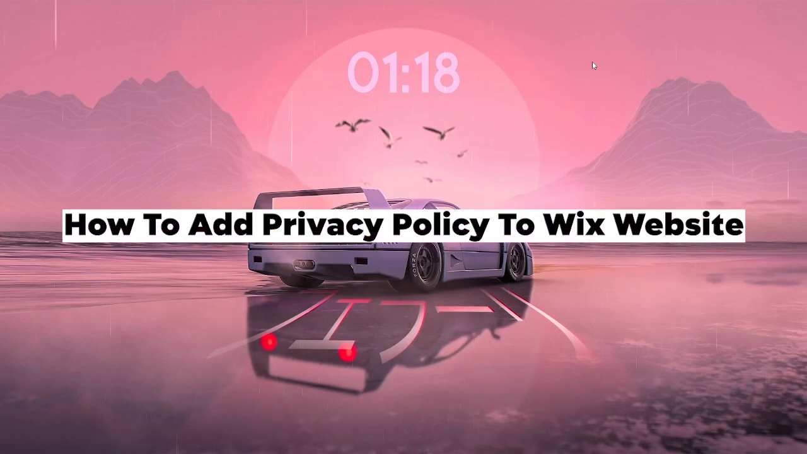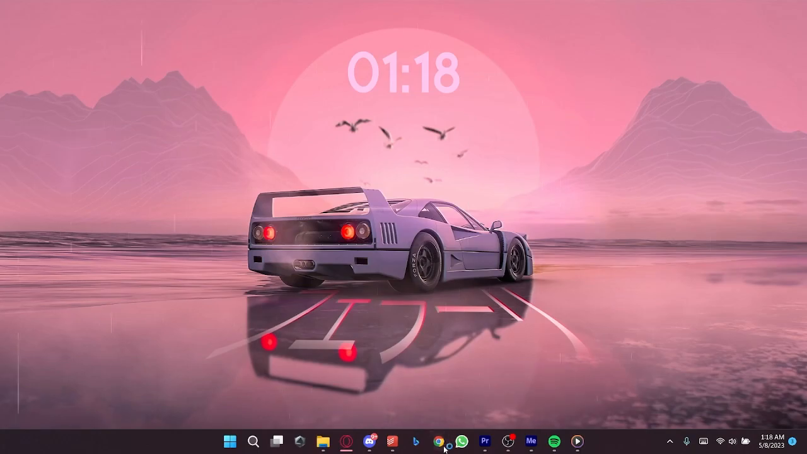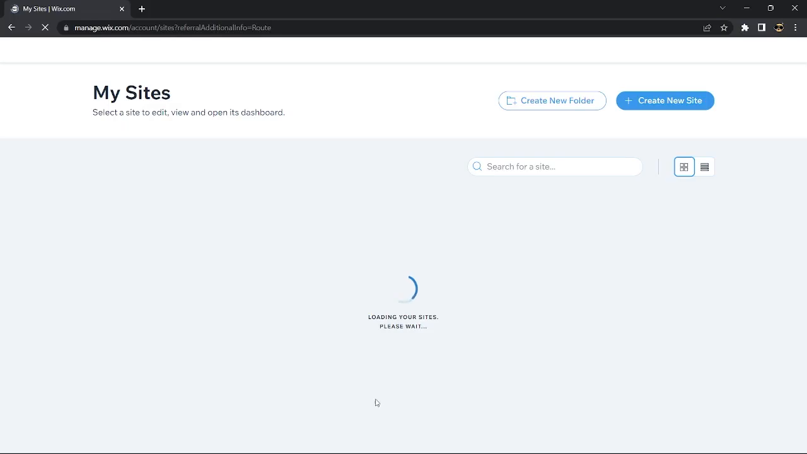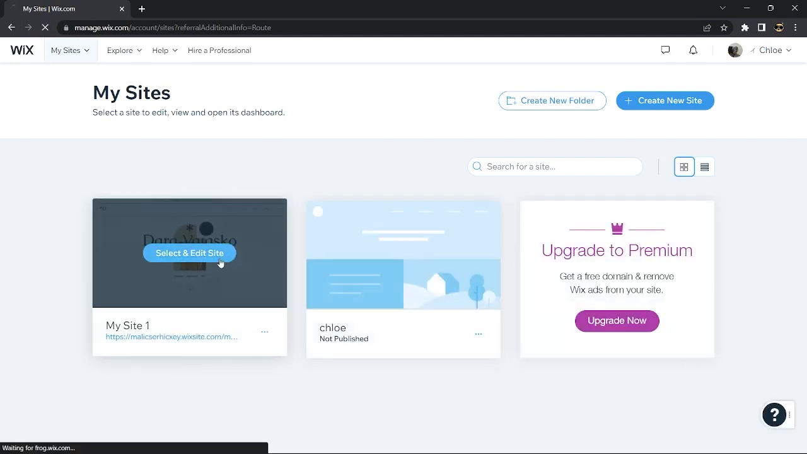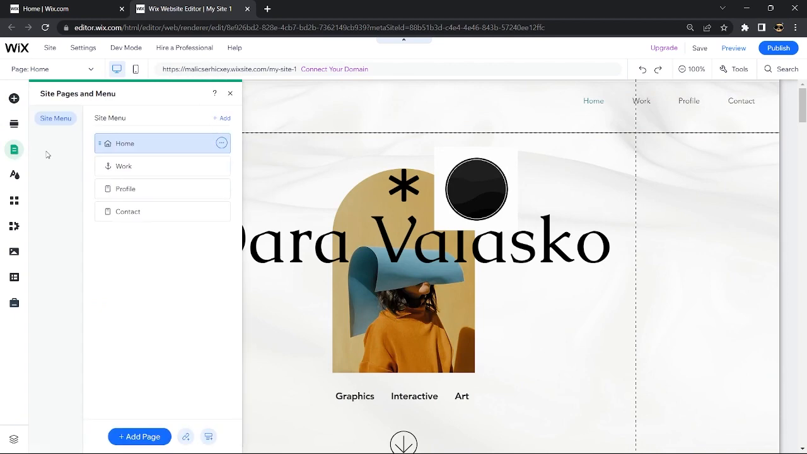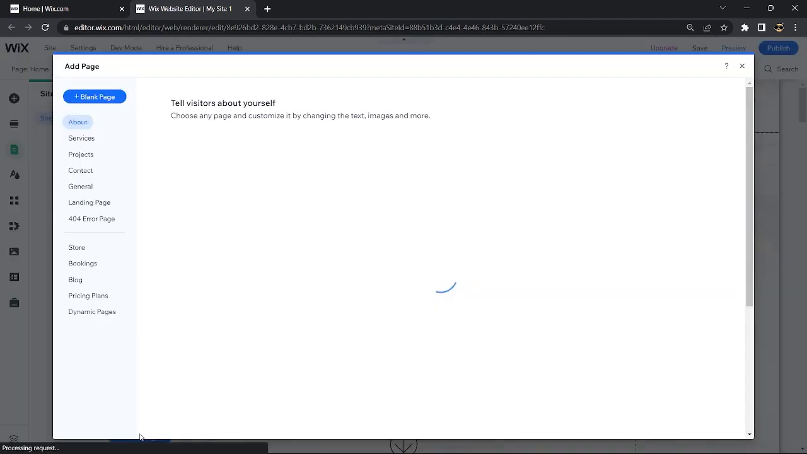How to add privacy policy to Wix website. So go to wix.com, then go to the editor page of the website where you want to add privacy policy. On the left side, click on Pages and Menu, then click Add Page on the bottom.